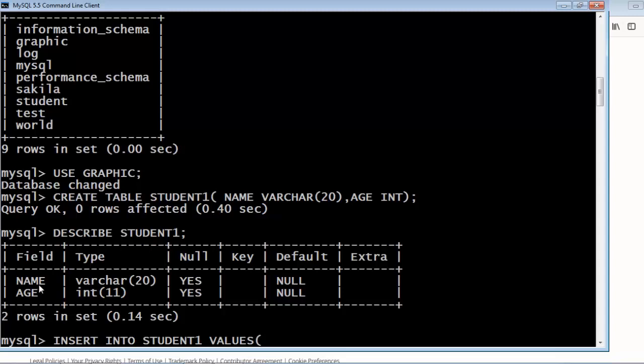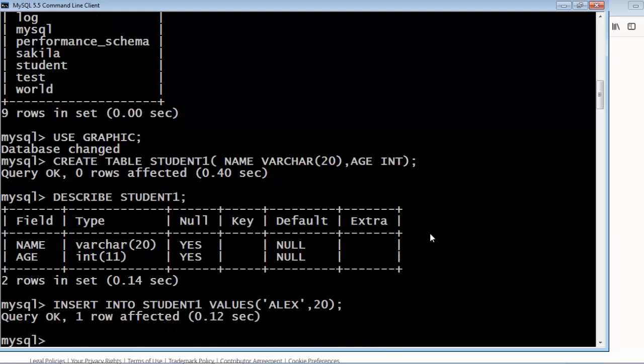So what are the values? The values are pertaining to this name and age. This is varchar, which means this is a variable length array. So we have to use certain name. Let us suppose I am using Alex, and the age is 20. So this is completed.